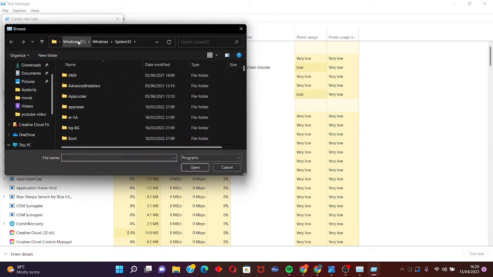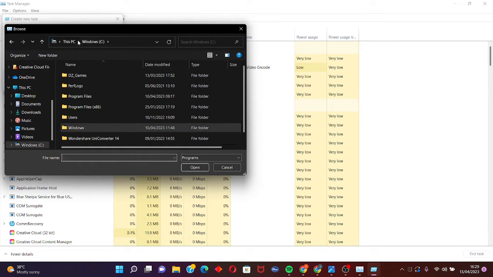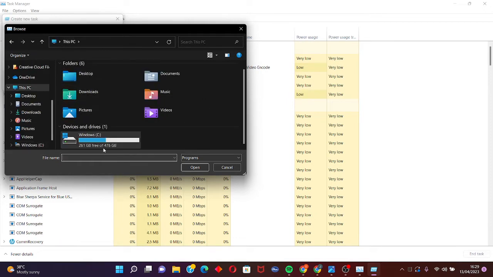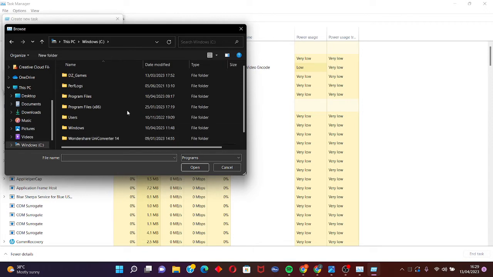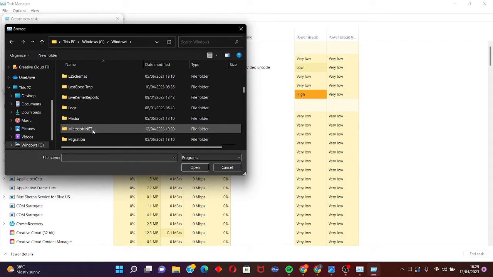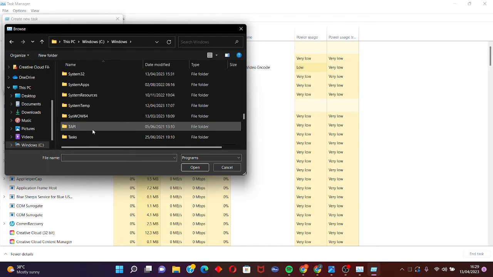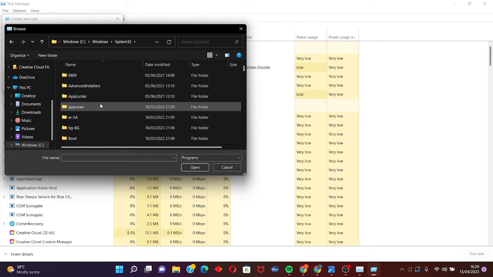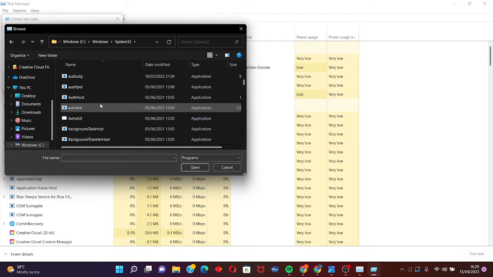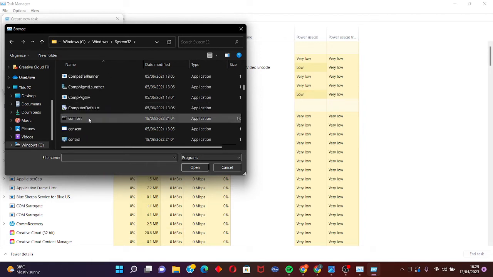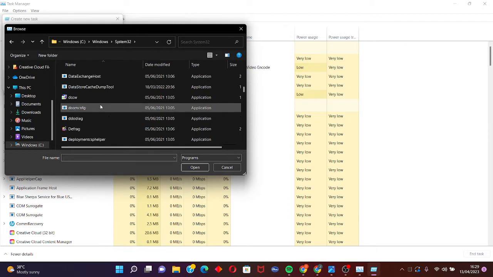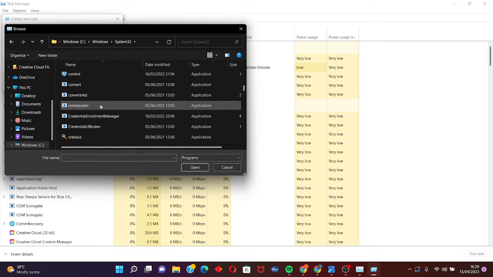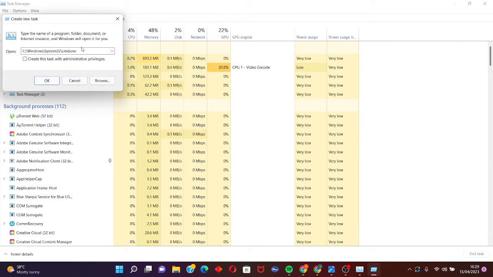So on this window, we're going to go back to this PC and open our local disk. Search for Windows and open Windows. On this Windows files, search for system32. Open the file. On this file, search for cmd, which means command. Open cmd.